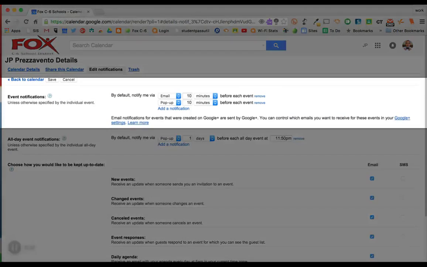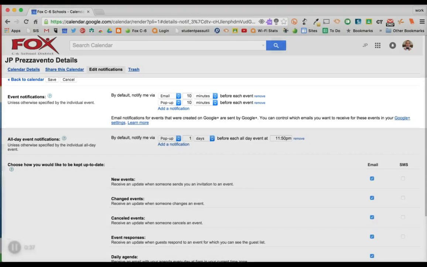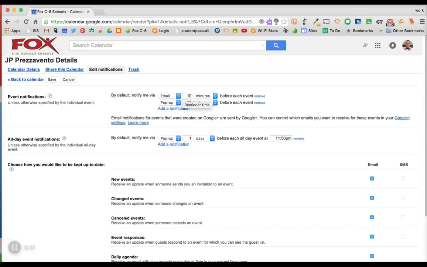By default, users will get a pop-up message 10 minutes before an event. In order for a pop-up message to display on the screen, users must have Google Calendar open on their computer. You'll see that by default, I also have an email notification 10 minutes before each event.